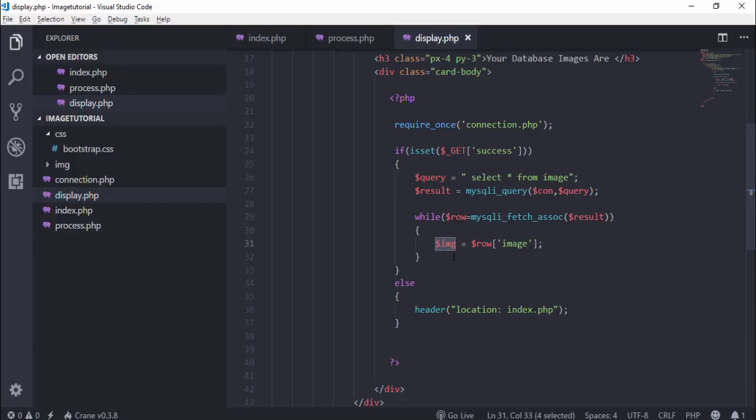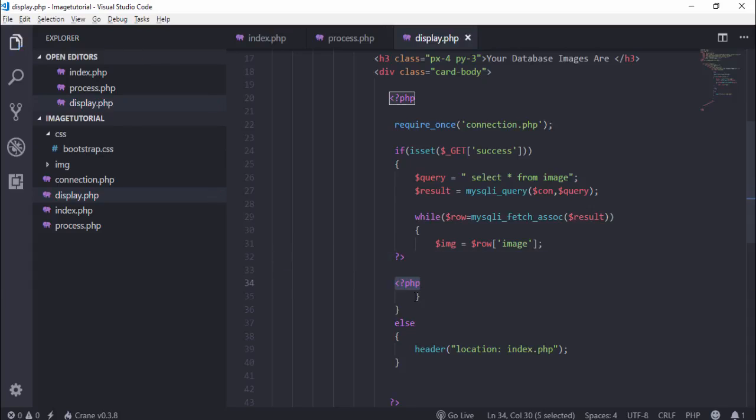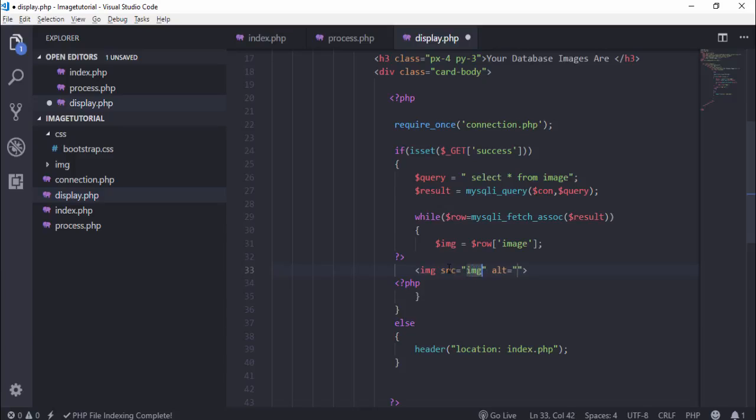So after this I close the PHP tag here, and I start the PHP code again later. For example, I want to display the image, so I write img src. You need to use the folder name. The folder name is img, and use a slash, and I call PHP and this variable. Okay, echo this variable.